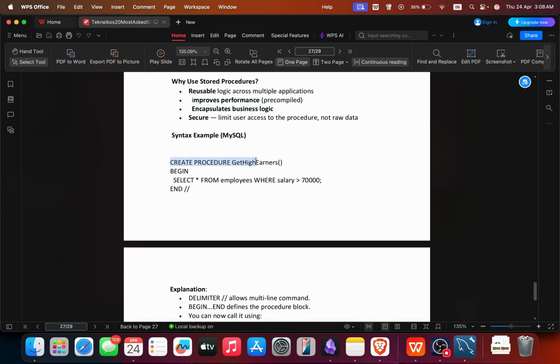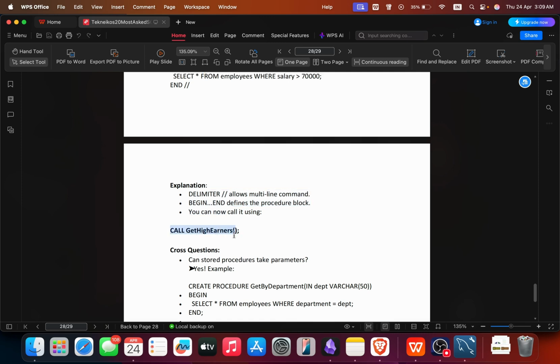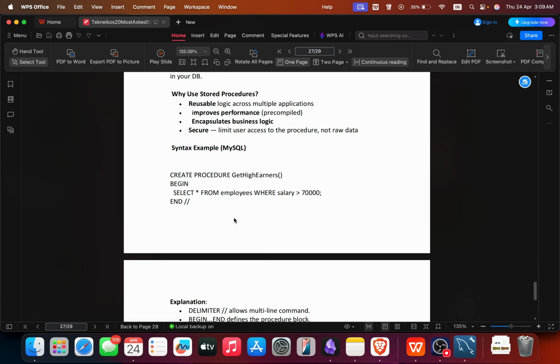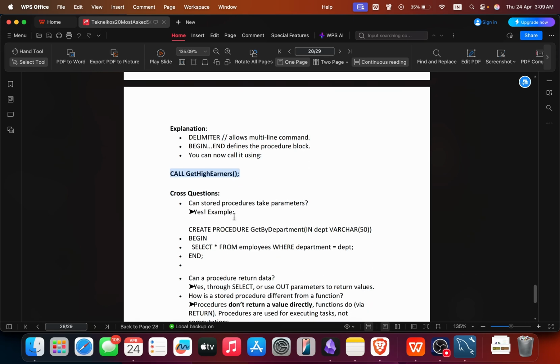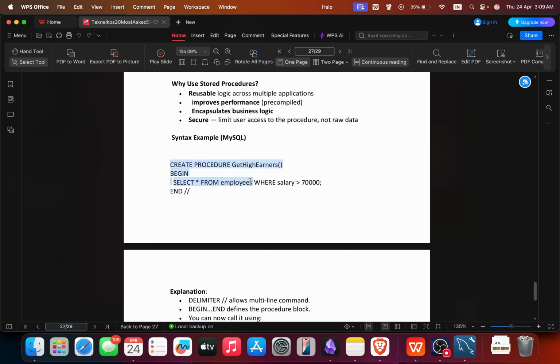CREATE PROCEDURE GetHighEarners. We BEGIN, SELECT * FROM employees WHERE salary is greater than 70,000, and END. This is how we do this. DELIMITER allows a multi-line command. BEGIN and END define the procedure block. You can now call it using CALL GetHighEarners. This is exactly how you use functions in any programming language, whether you have used C++, JavaScript, or Java. This is just a function in SQL. So if you write like this, then the interviewer will be impressed.